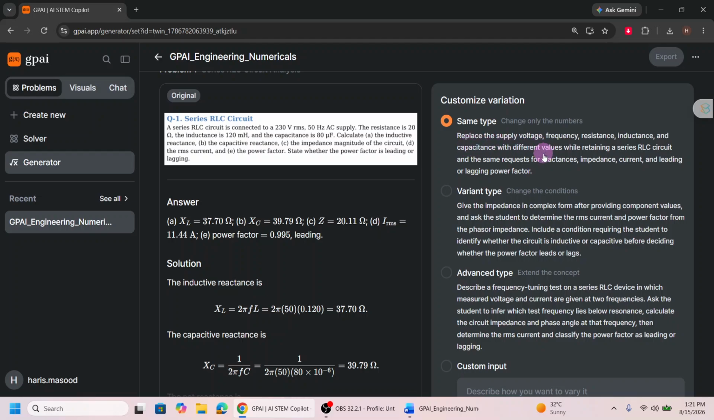Replace the supply voltage, frequency, resistance, inductance, and so on. So basically what this means is that it will formulate more or less the same statement of this particular question, but the whole context and whole phrase or whole logic would remain exactly the same.